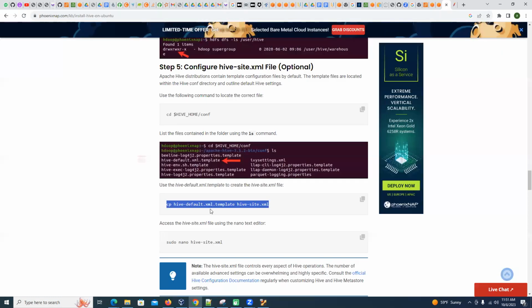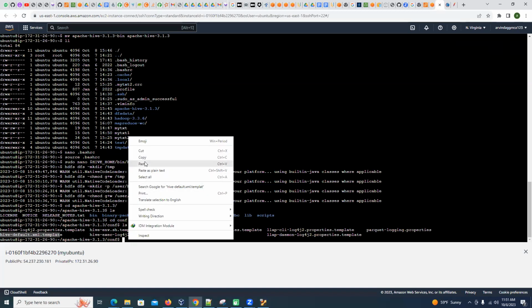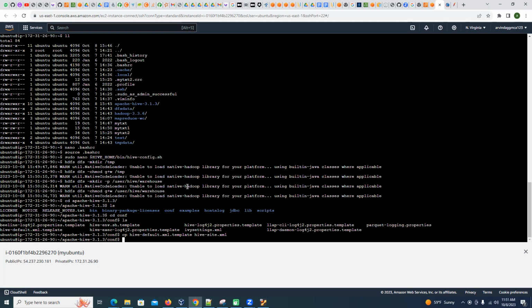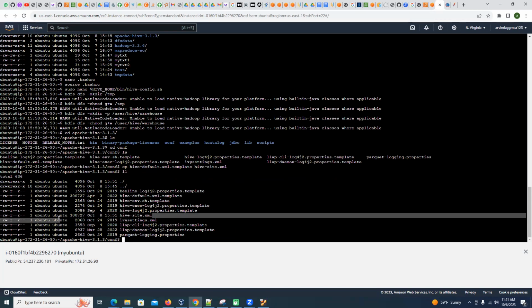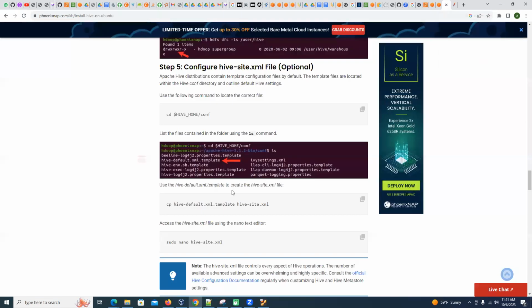So just simply copy this command. cp means you are copying to another file name, hive-site.xml. So the complete template you are converting into hive-site.xml. If you do ll here, you will see both are there. Hive-site is there, and the hive template default, but that is not for our use. Our use is the new file we have copied. Okay, so this is done.